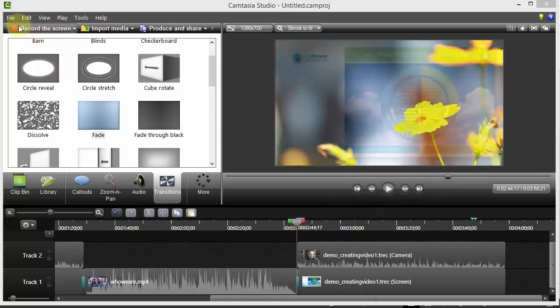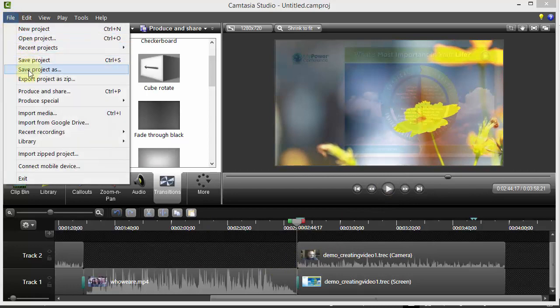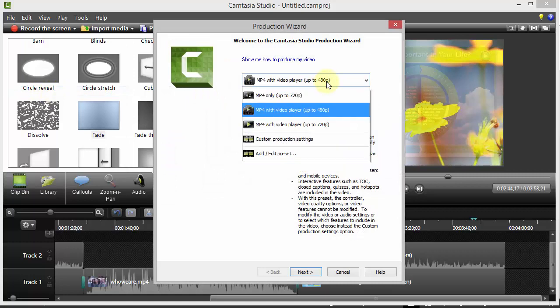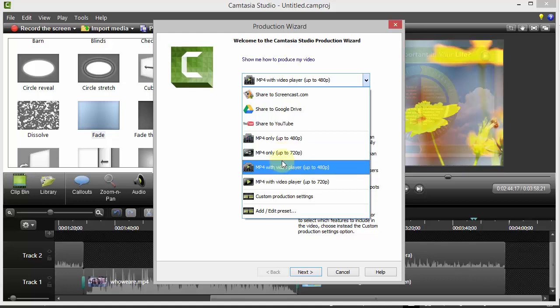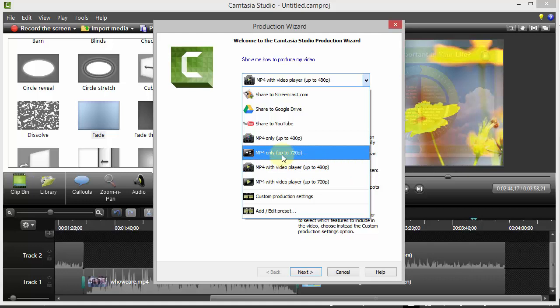And then once you're done, you simply go to File, and then you go to Produce and Share, and then you save it as an MP4, and then you upload it to YouTube. Okay? And then at that point, you open up your MyPowerConference system, and then you add the YouTube to the MyPowerConference, and there you have it. It's that simple to do.